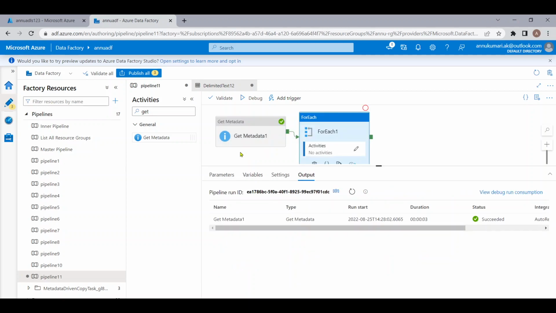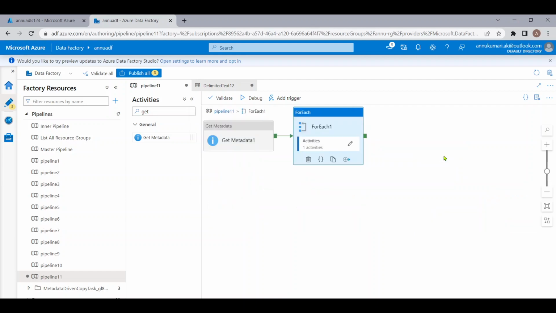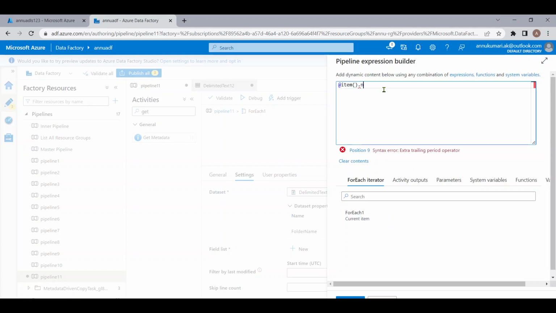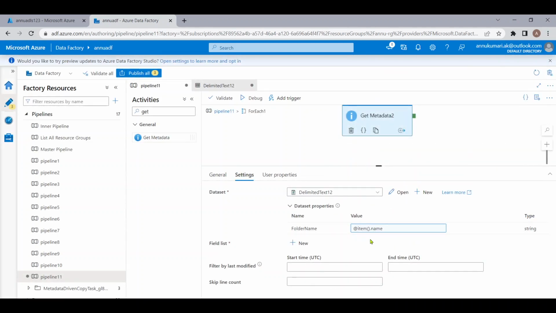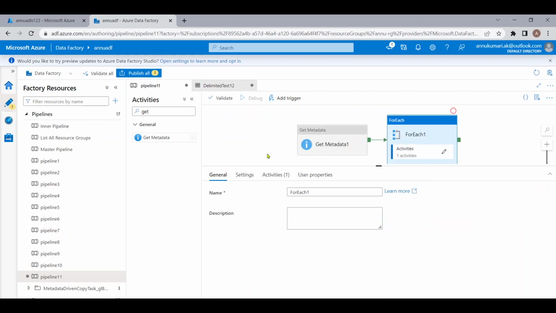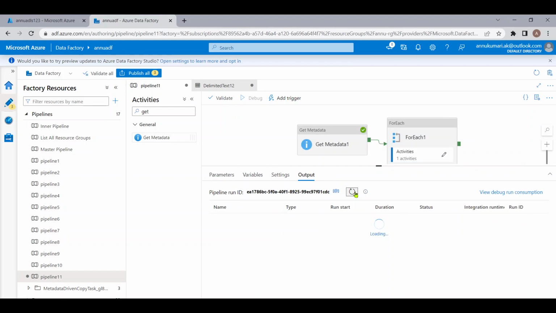Our value will be nothing but item().name. Why? Because this child item we are treating as the item inside this for each, and name is the property which is holding the folder name. So here we will be using item().name. This will return the folder name, and inside this field list we will again use child items so that we get the file names of each of these folders. So let me debug till this point, and let's wait for the activity execution to be completed.